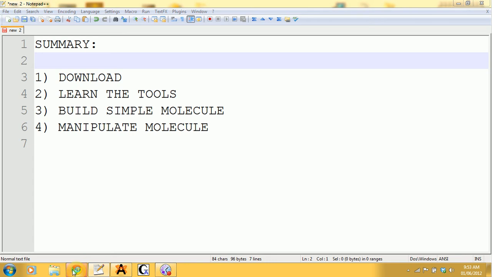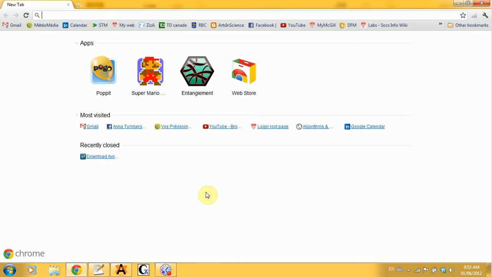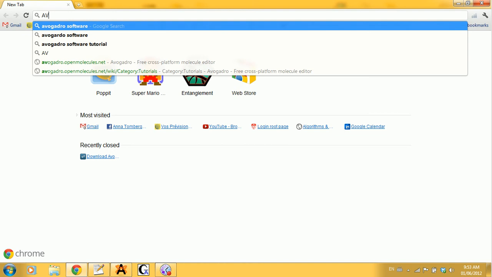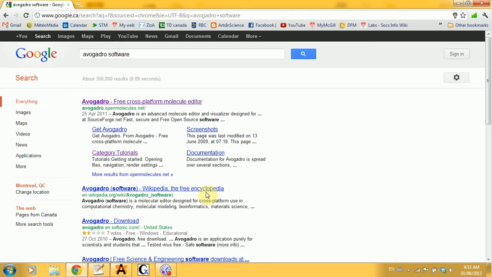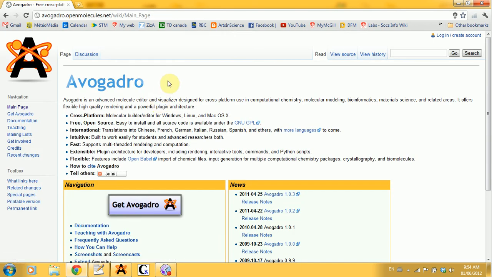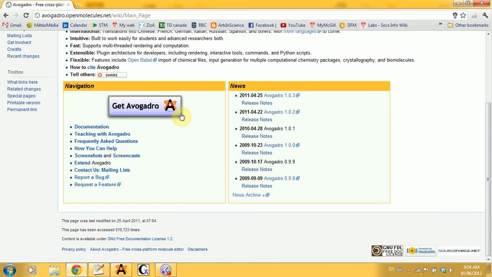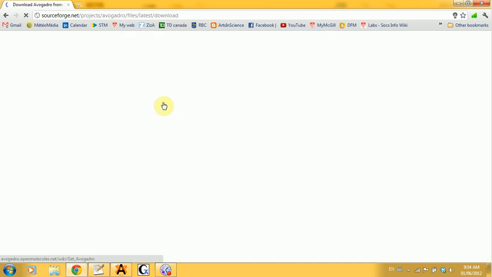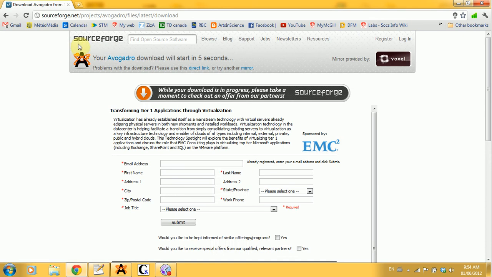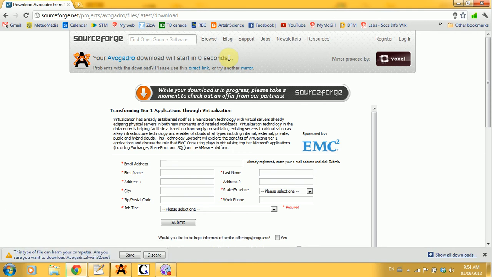You'll have to open your browser and Google Avogadro software. Ta-da! So the first link should be this. You click on it and it will get you to the Wikipedia page for Avogadro software. Here you have a huge button saying Get Avogadro, so you click on it. You will get to the SourceForge website and your download should start automatically. If it doesn't, then you have to click on either of these two links.